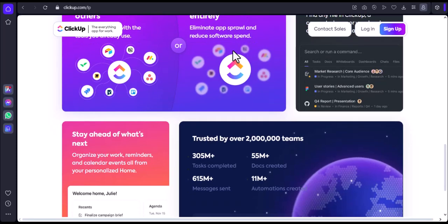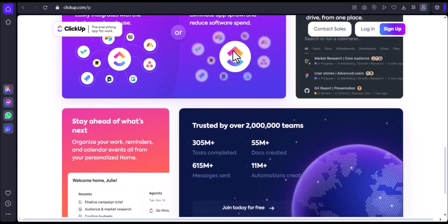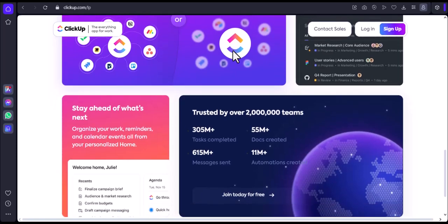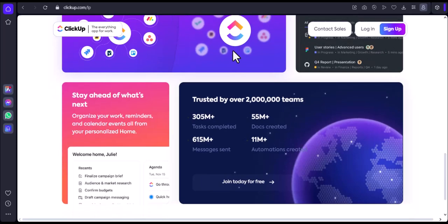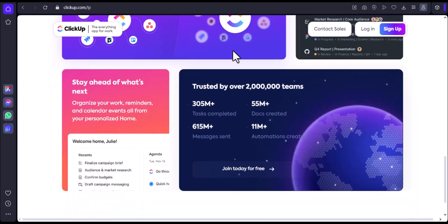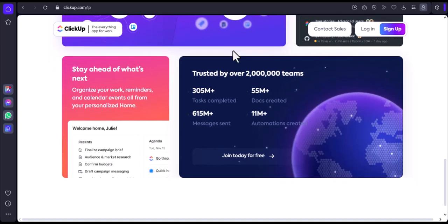Next, you define the action, the then part. This is what the automation will do once the trigger is activated. The possibilities are huge. You can change a status, assign a task to someone, add a comment, move a task, send a notification, or even create an entirely new task. You can also stack multiple actions, so one trigger can lead to a cascade of different steps.